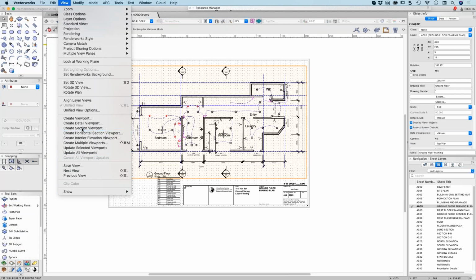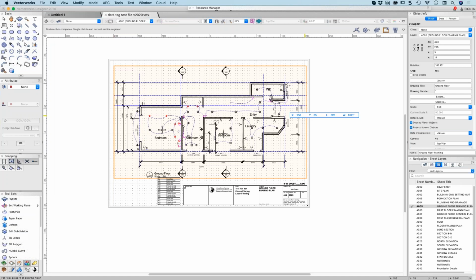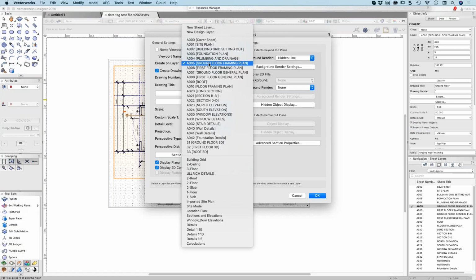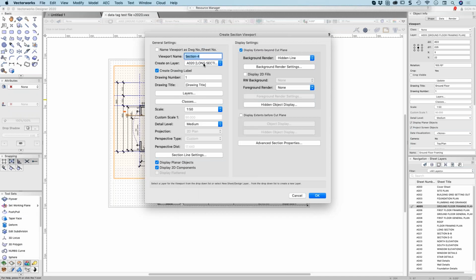So let's create a section. I've got a viewport selected. I'm going to cut through my section, double click, and I'm going to put that on my long section. And I'm going to call it long section as well.